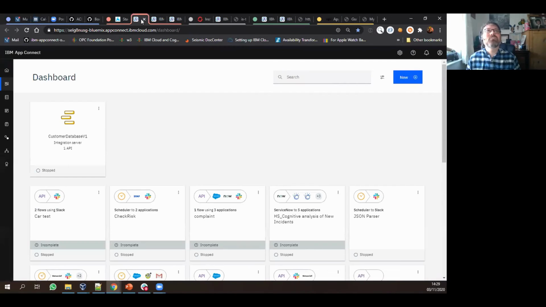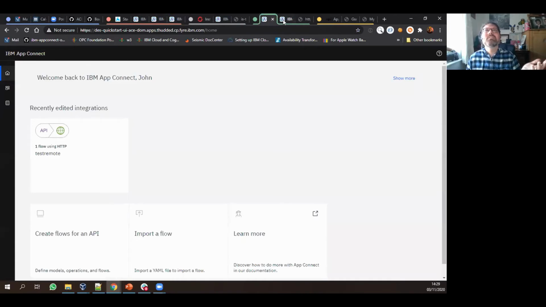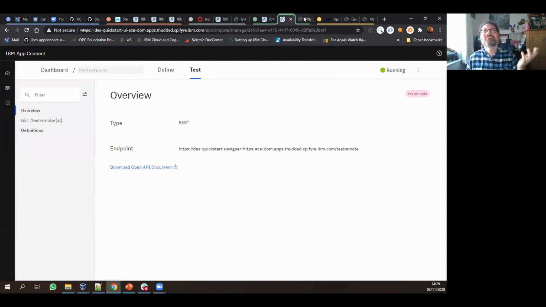I don't have time to show you this, but I do have a lot of running dashboards and things here on things that I'm working on at the moment. It's all very, very exciting.